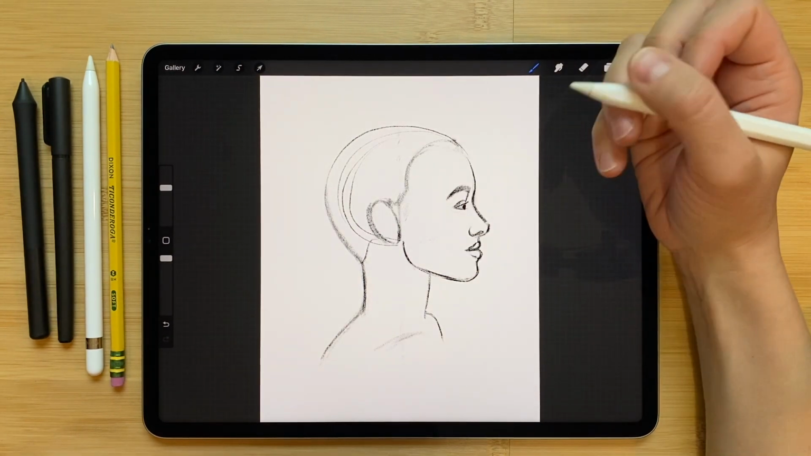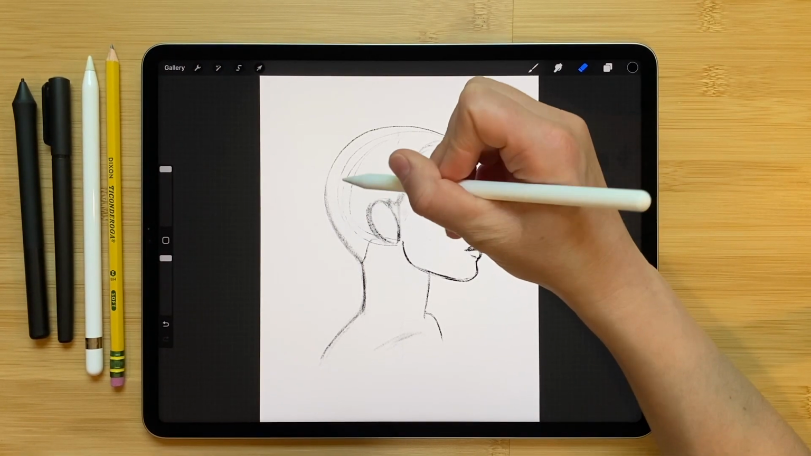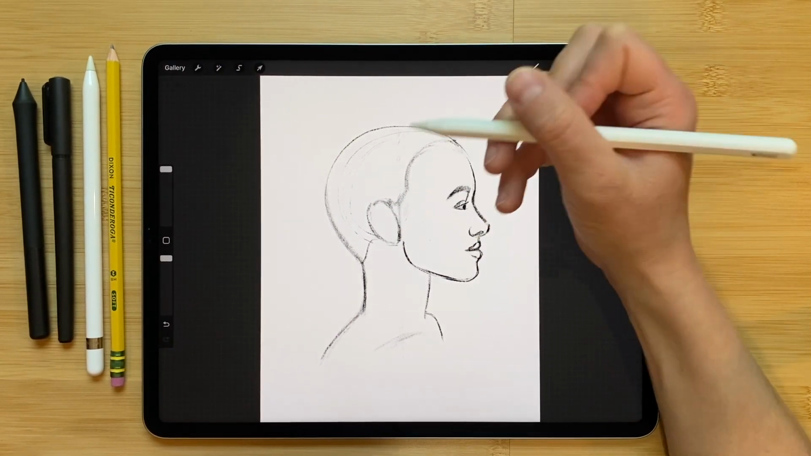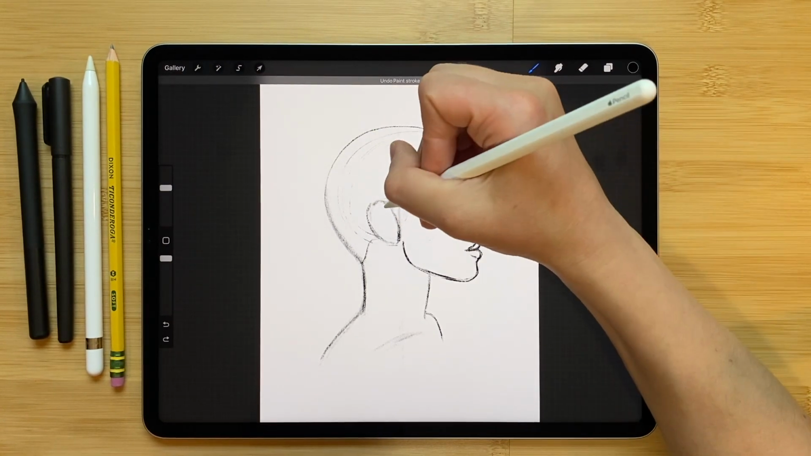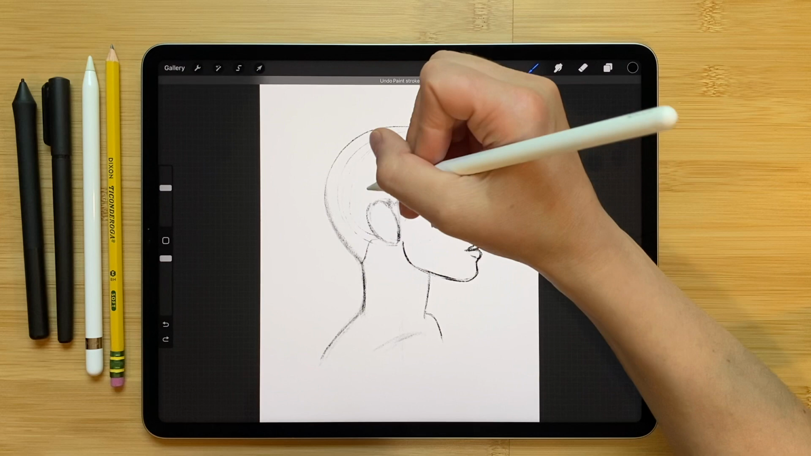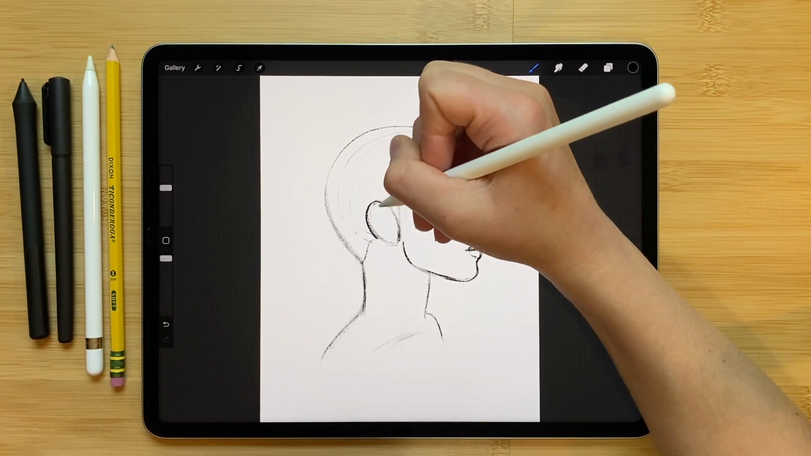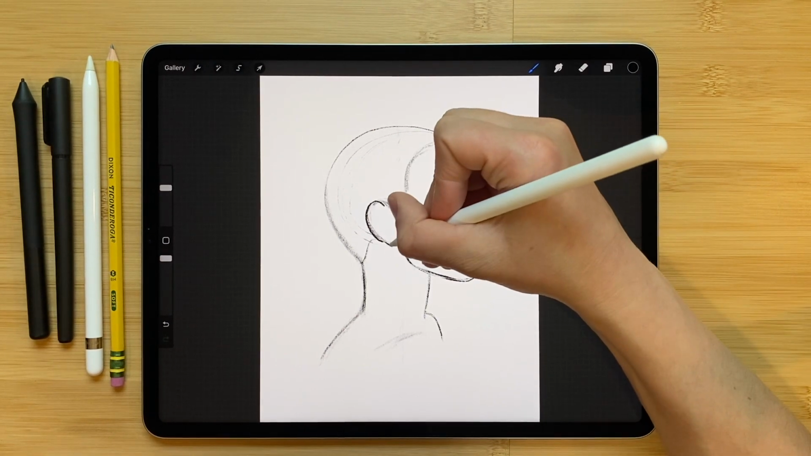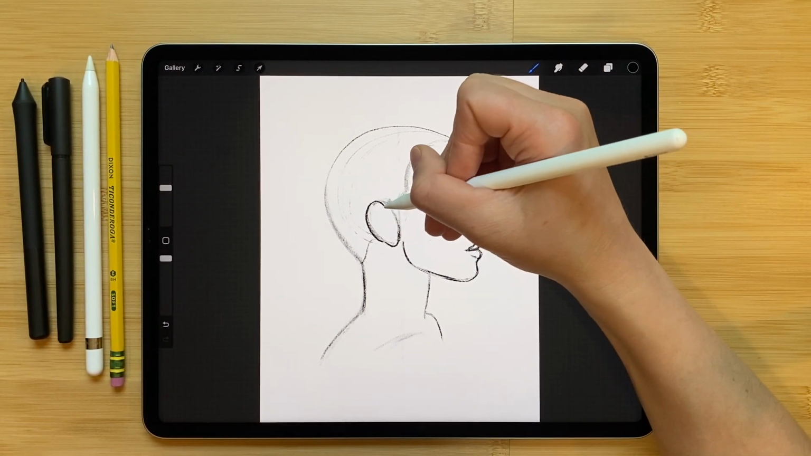Here for the ear, we're not going to get into too much detail, but you can draw a stronger line here. Everybody's ears are different, eyes, mouths, noses. So study lots of different people to get better at people drawing. Make a stronger line here, and you can add in the inner parts of the ear if you want to.